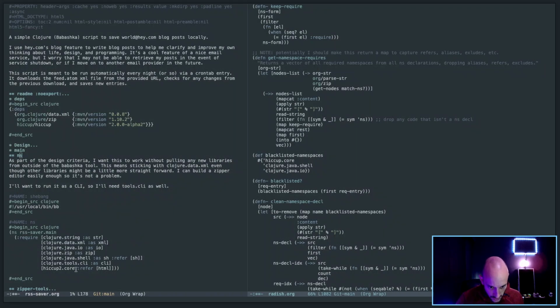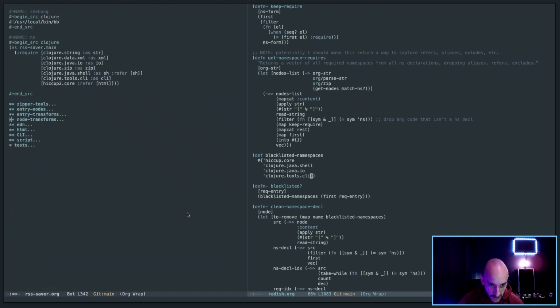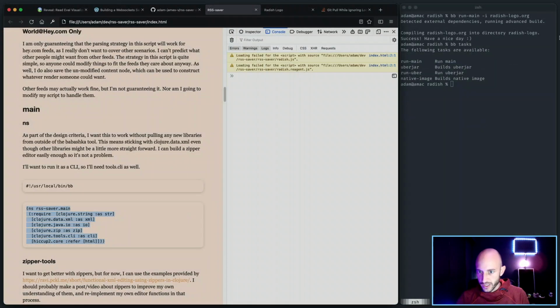I should do tools.cli. Although, I mean, arguably tools CLI could work, right? Like there's no real reason why it shouldn't. I'll think about that. I'm gonna see what I can do anyway. Okay, so let's build the Uber jar though. Let's let that happen.